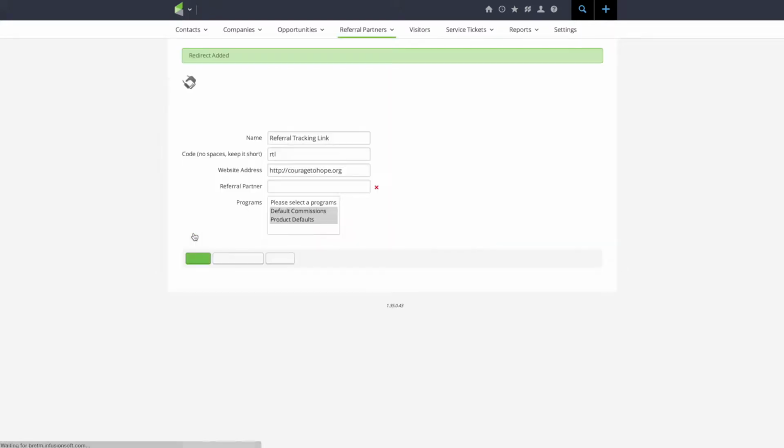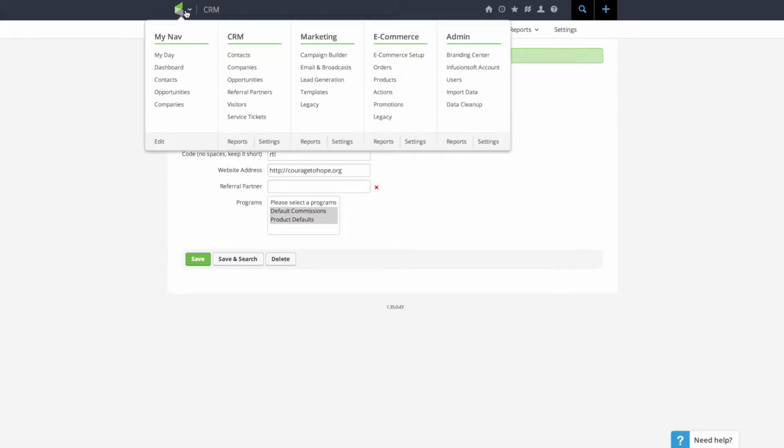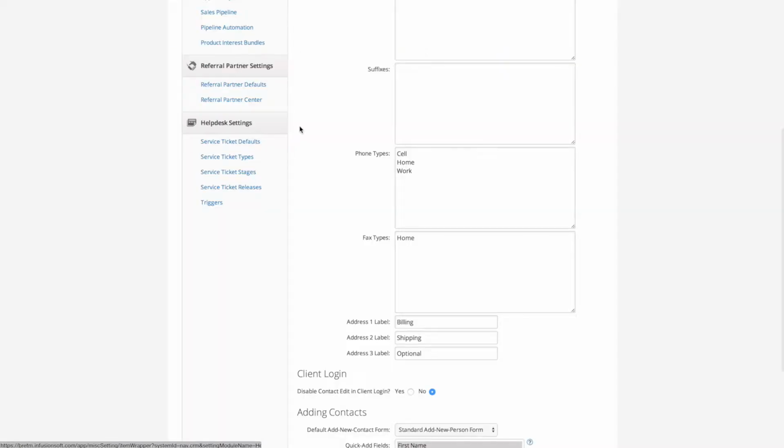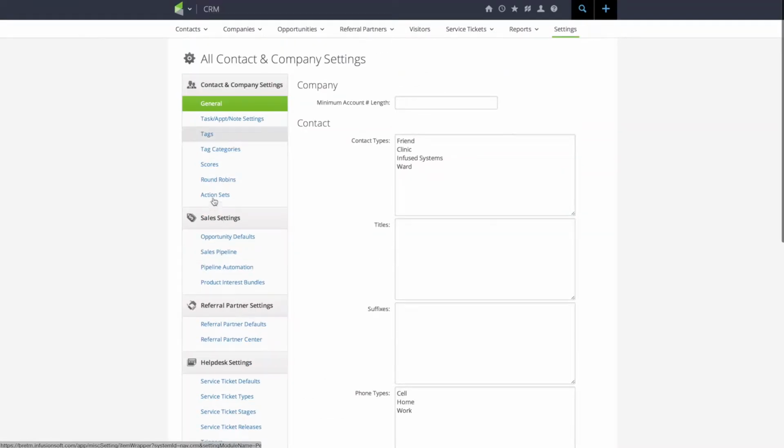Next thing we need to do is we need to create an action, a legacy action set. Okay. What it's going to do is it's going to create a referral partner from the contact record of the person that just purchased. Okay. So this will all make sense when we get to the end of it, but for now we're going through the process sort of linearly. So we're going to go to CRM settings. We're going to go to action sets.